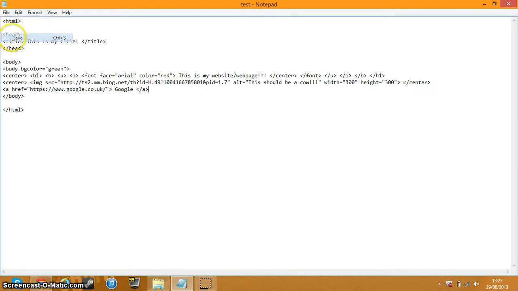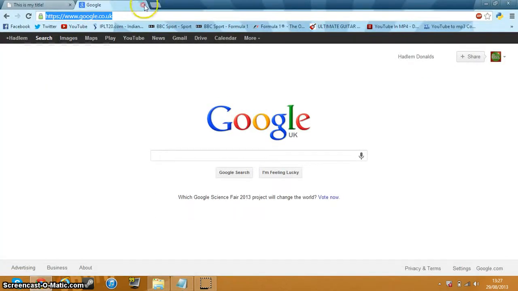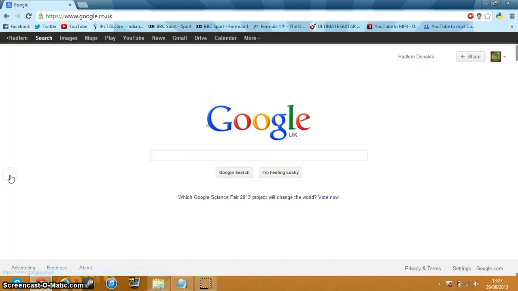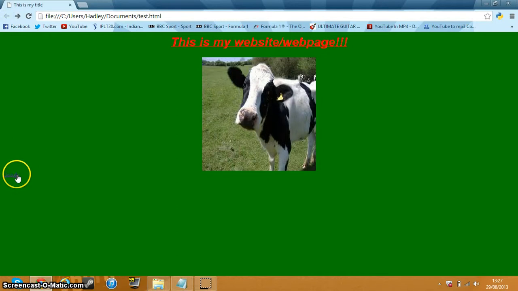We're going to click File, Save, and we don't need Google anymore, and refresh. As you can see here, we just have the word Google. And my cursor is moving up to a hand position, which means that when we click this, it's going to bring us to Google. So there we go. We have our link to Google.